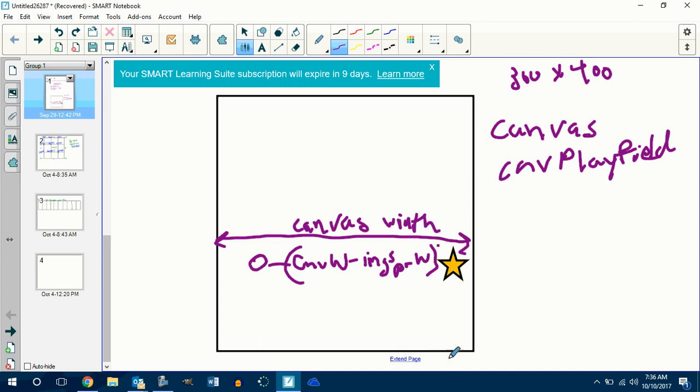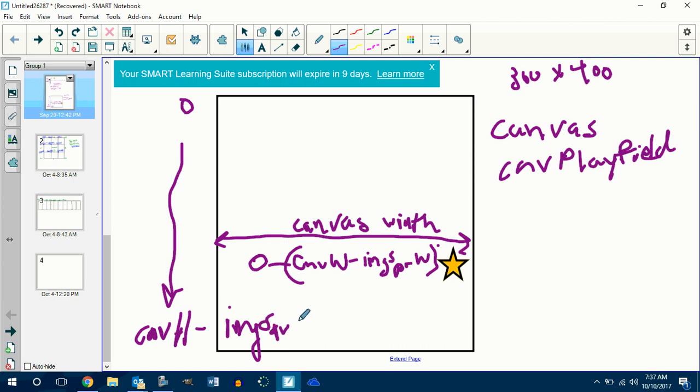So this is all the further you can go, right there. All right, same thing down here. When we're going from top to bottom, I can only go from 0, and down here I can only go to canvas, okay, CNV height minus IMG sprite height. Okay, it's hard to write with a mouse. Are you guys with me on this? You have to subtract off the height and the width of the sprite. That's all the further you can go. All right, so we ready to write that equation?